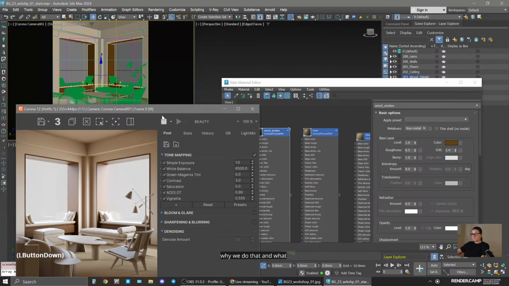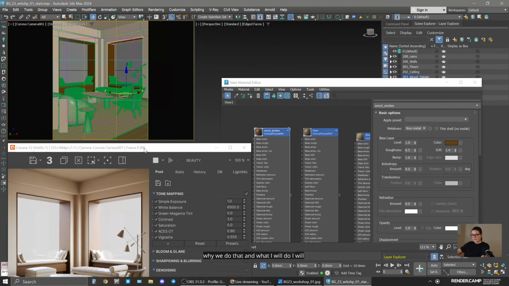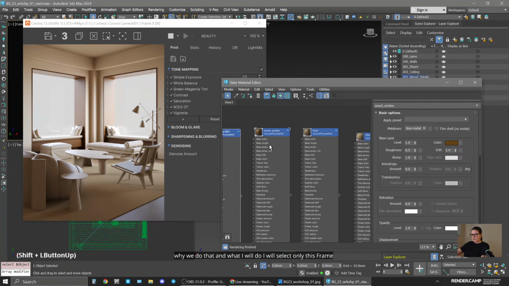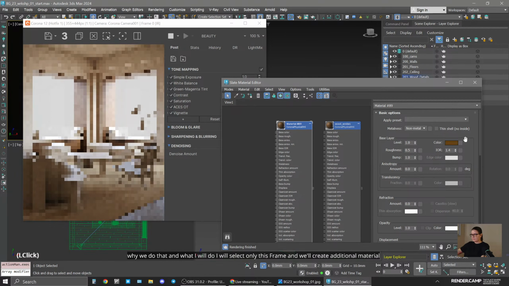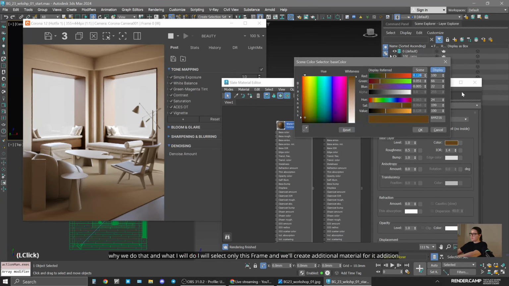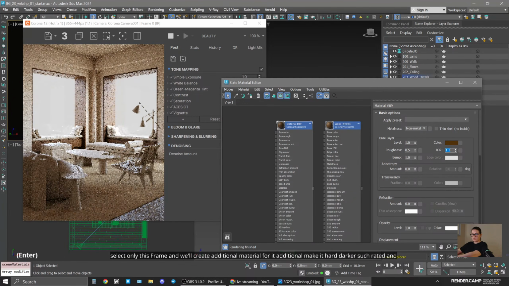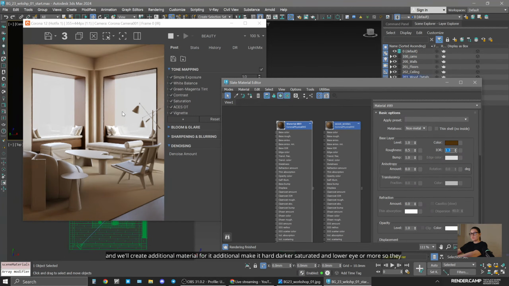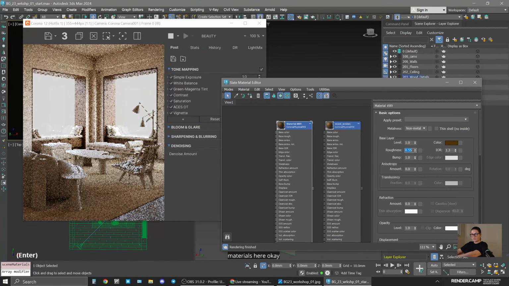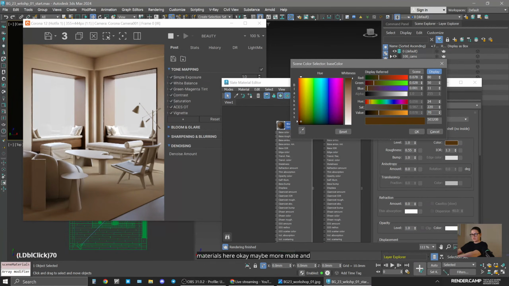And what I will do, I will select only this frame and will create an additional material for it. Additional, make it a tad darker, more saturated, and lower IOR more. So they will look more or less similar. Your aim here is to achieve a more similar look of your materials. Okay, maybe more matte and a bit darker.